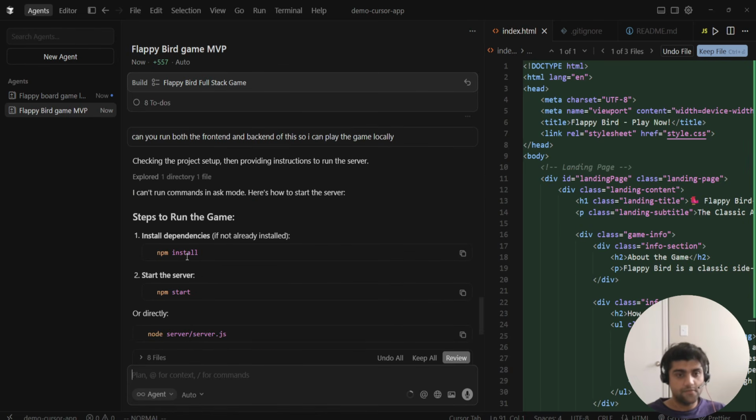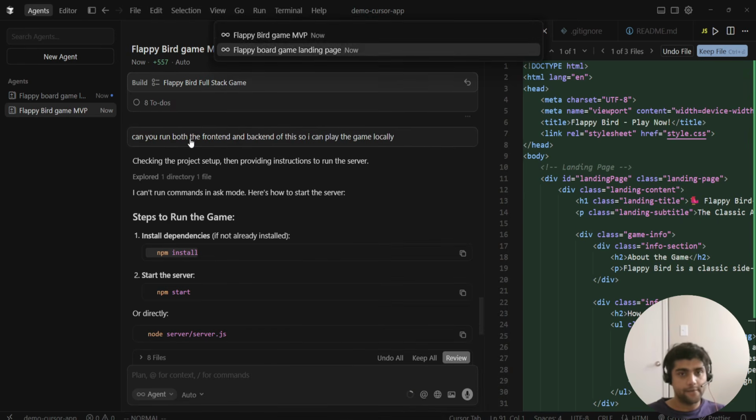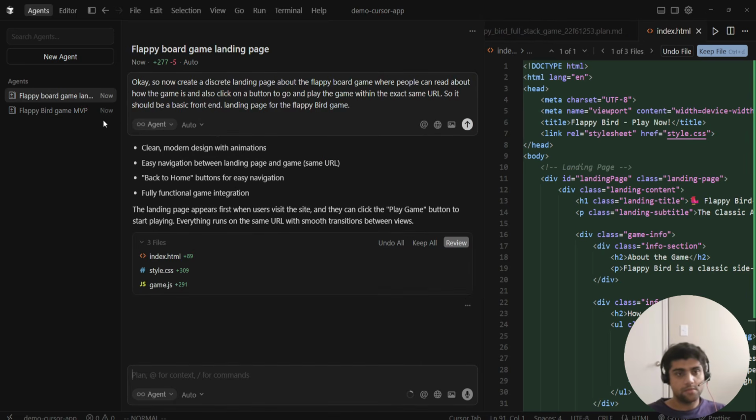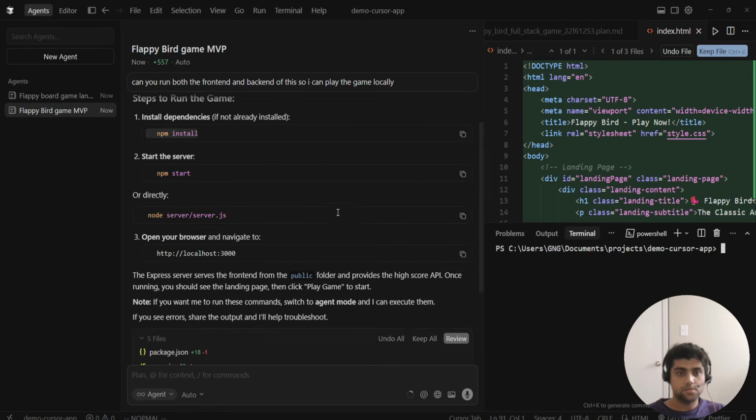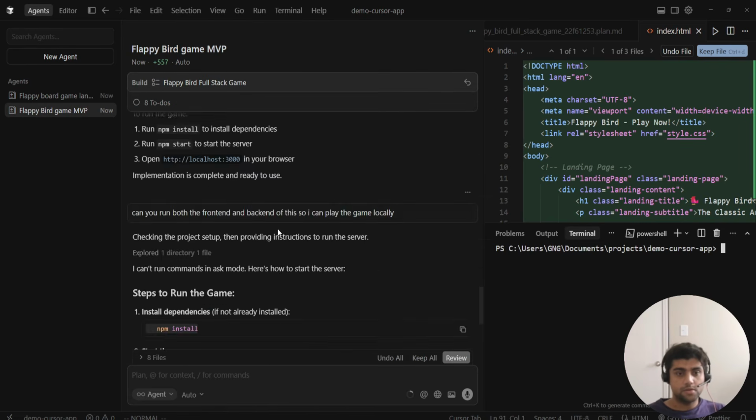And then once I said run the game, we have to install npm, the tool, control, and tab. Okay, let's go here, control and tab. So this is the terminal here. So we're going to do npm install.